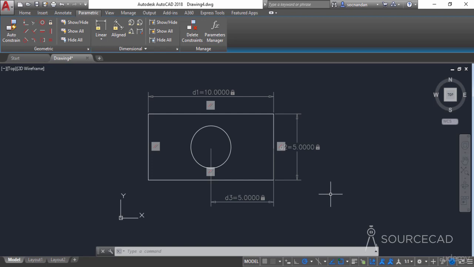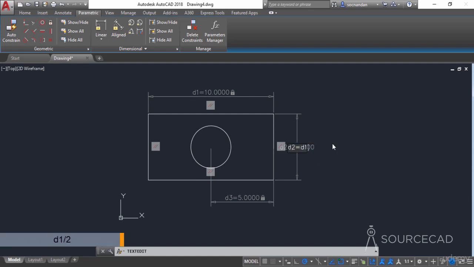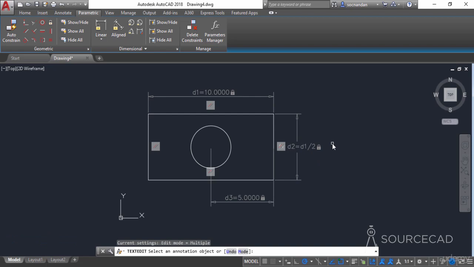So the first requirement was the width, and the width should always remain half of length. So in this case you can see that the length is d1 parameter, so the d2 parameter should be half of that. So I'll double click on this and I'll change this value from 5 to d1 by 2 and press enter. So apparently it will not make any change in the geometry, but now if you change the length here, it will automatically change the width.